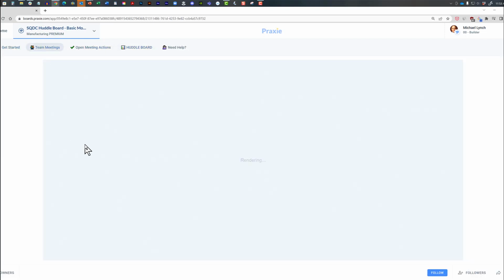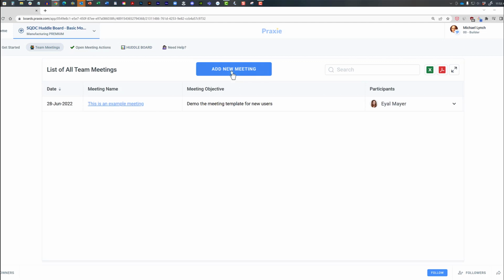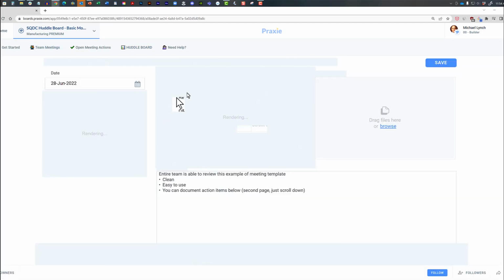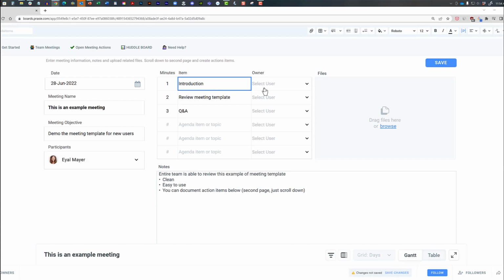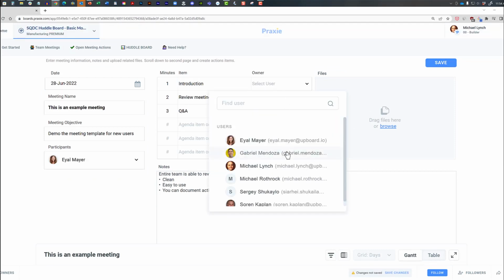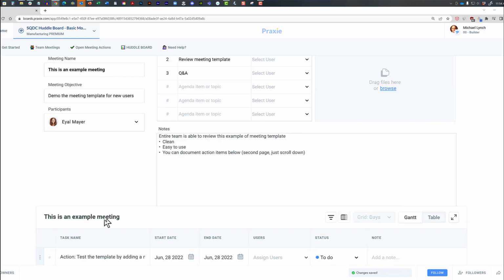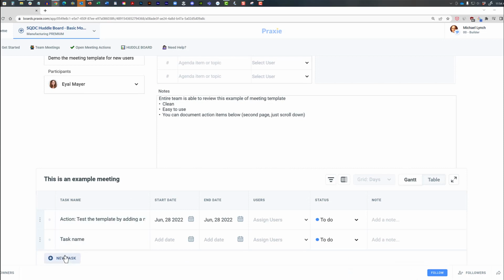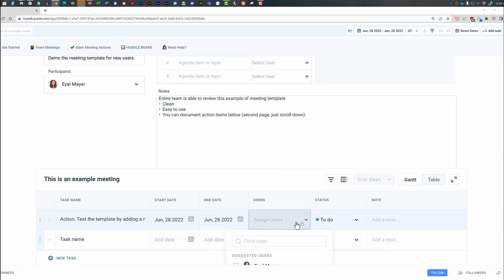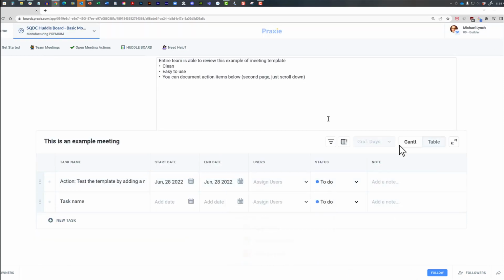There are a couple other features up on the main menu here. One is the team meetings. In the team meetings area, you can add new meetings by clicking here. Here's an example meeting, and you can add your minutes items, who's responsible in the agenda, etc. You can add participants and fill out the forms. In addition, take notes, and down here you can add new action items for team members, assign those team members, etc., and then track all of those.